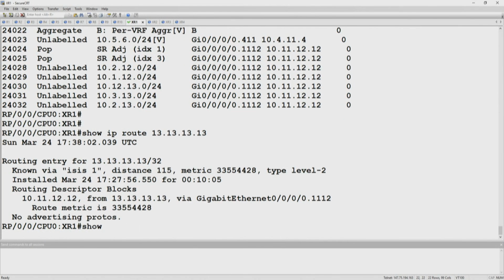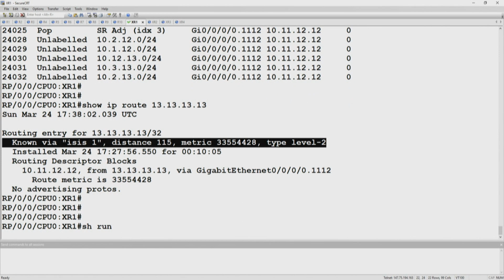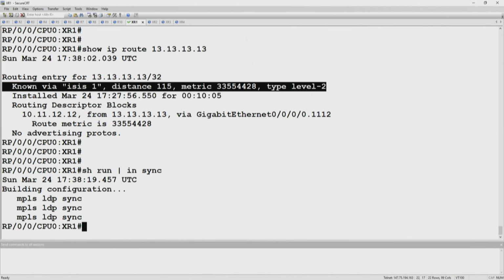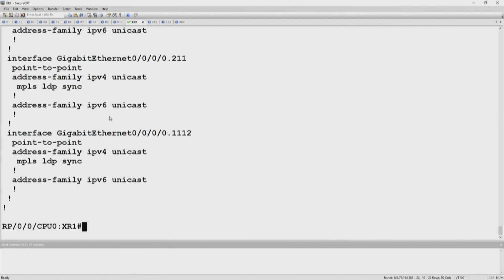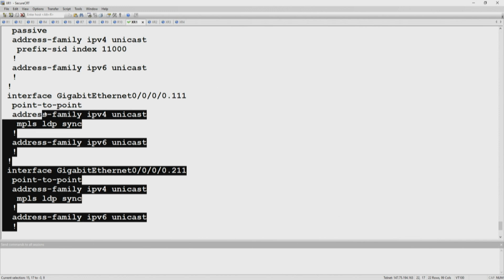Because that is when we show, ooh, you know what, look at this metric. Ooh, that's what the problem is. I had turned on LDP synchronization before. I need to turn that off now. Show run in sync. Where's LDP synchronization? That's under the ISIS process. Show run router ISIS. Okay, so we need to kill that.